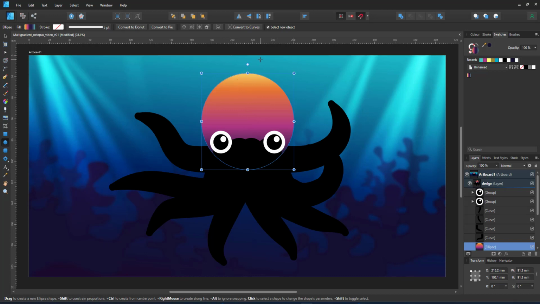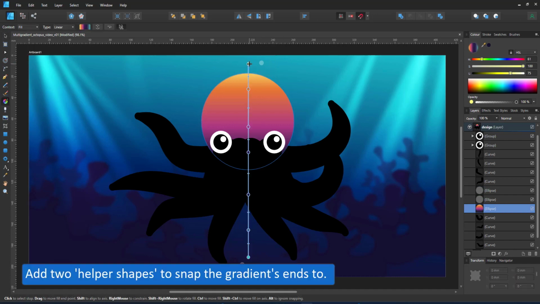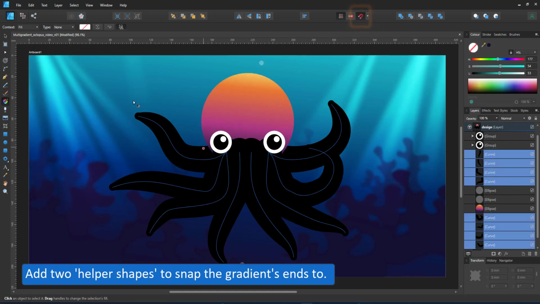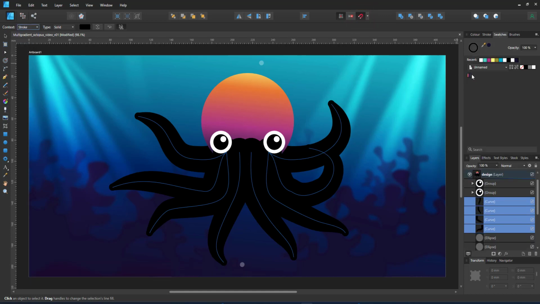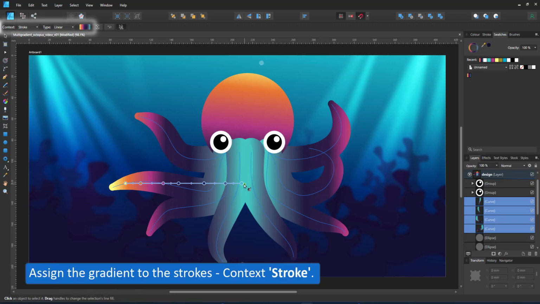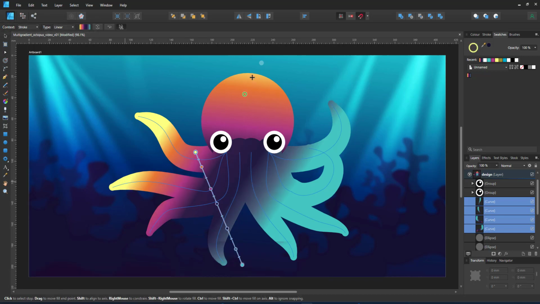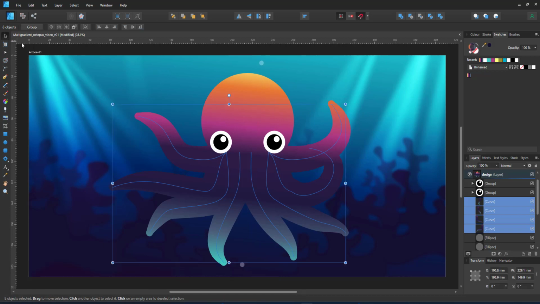In order to align the gradient consistently to the strokes as well as the fill, I create 2 little helper shapes, 2 little circles at the start and end point of my gradient. I move those 2 with the snapping in place, so the gradient of the fill is now aligned between those 2 circles. I select all my strokes and assign the gradient from the swatch to them. By default it will be aligned horizontally, so I need to move the start and the end point, again snapping it to my helper shapes. This way the gradients of the shape and the strokes align perfectly.